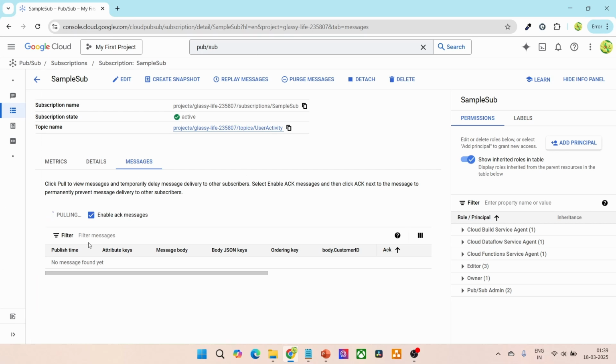All right. So now you can see that this is taking more time, but it is unable to get any data, because the data has been deleted. It has already been acknowledged. That is why the data is not coming to this particular subscription.